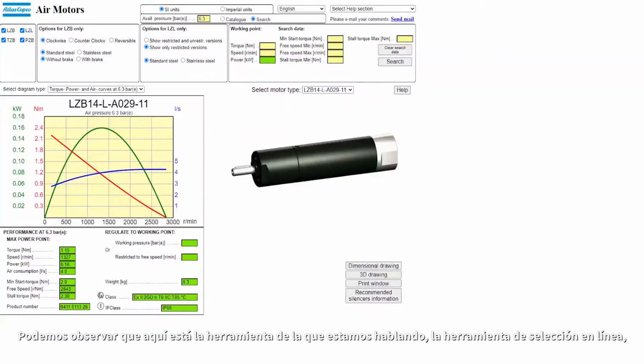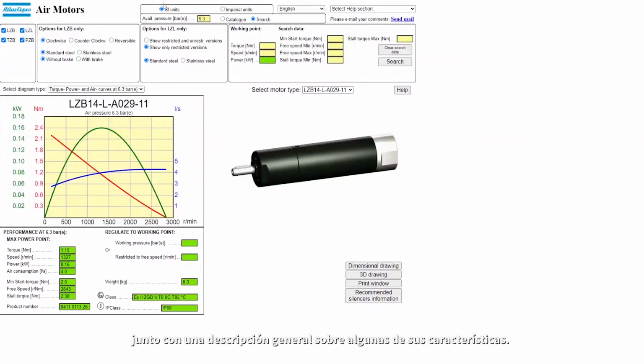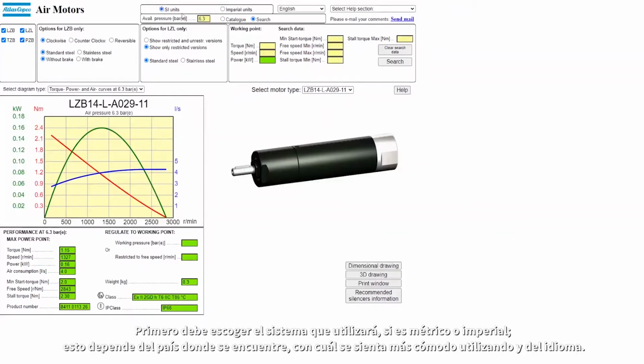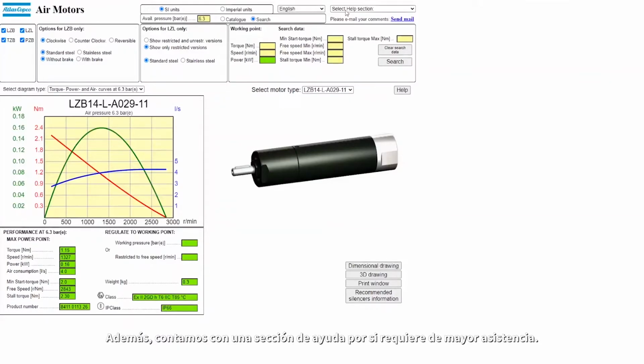Alright, so here's the tool that we're talking about, the online selection tool. Just a quick overview of some of its features. First, you can pick the system you're going to use, metric or imperial, depending on your country or what you feel more comfortable with. You can also pick the language, and there is a selection help section here if you need help understanding how this works or the calculation.